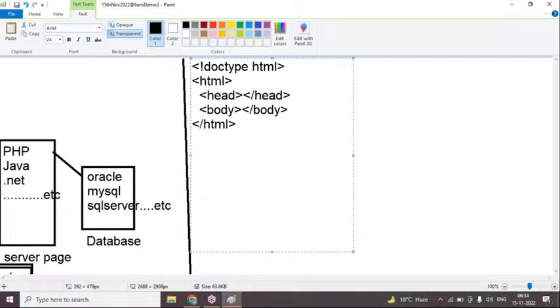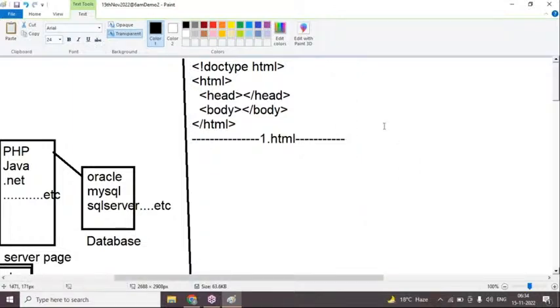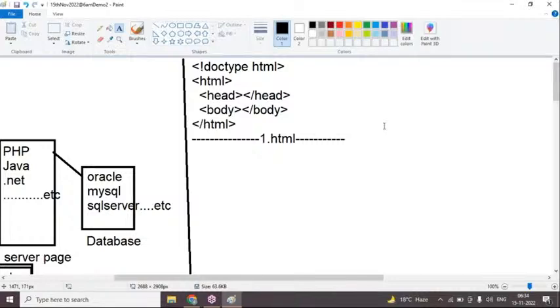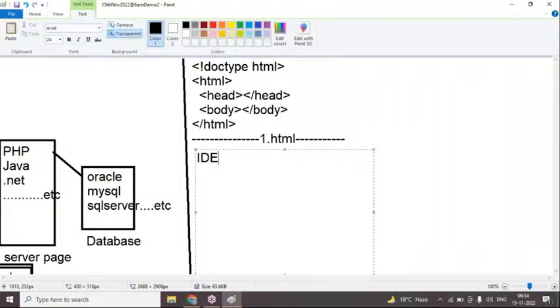This is the standard code for any HTML page. You can save this file as 1.html. Where we write our code and where we can execute it, we have to use some IDE for writing the code. IDE stands for integrated development environment. I'll use this IDE to create our application.